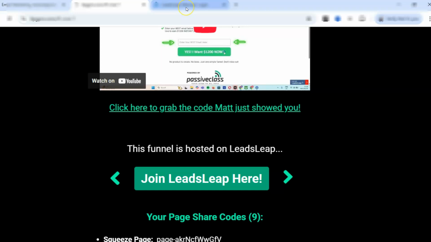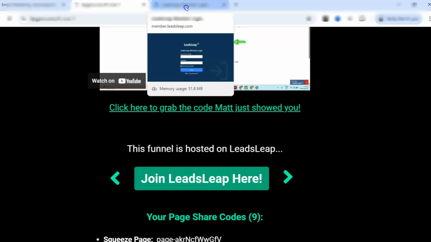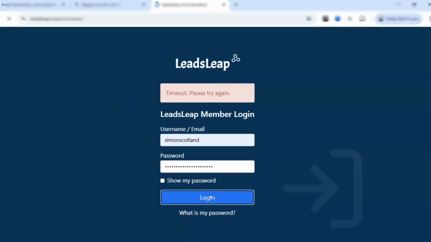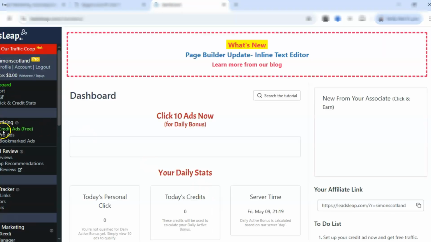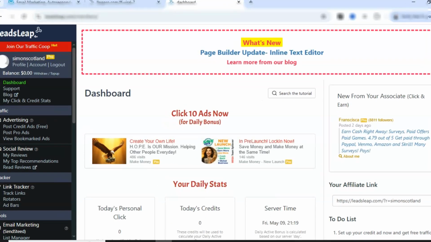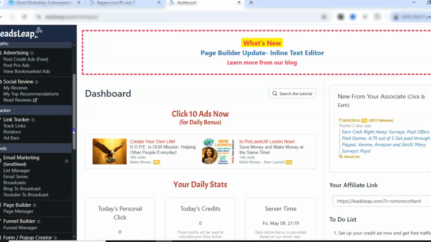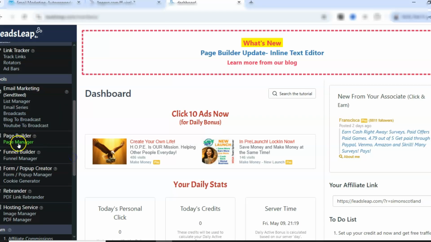So after you've done all that, we need to log into LeadsLeap. Right, so that's us logged into LeadsLeap. What we need to do is get the page manager, so page builder and page manager.